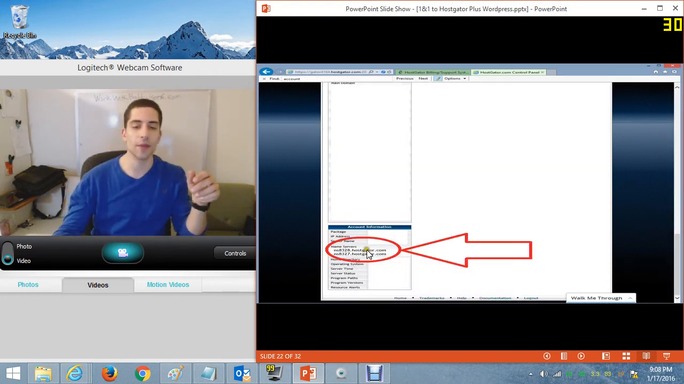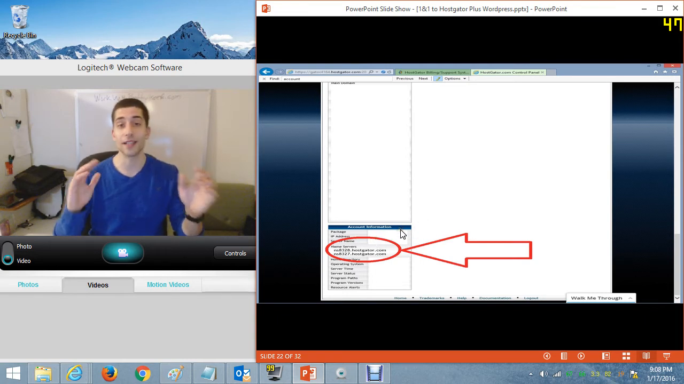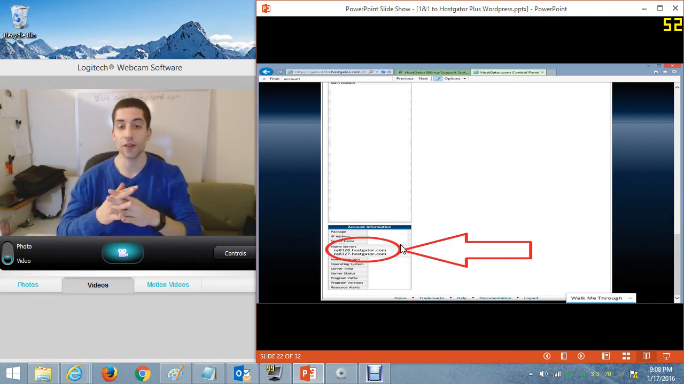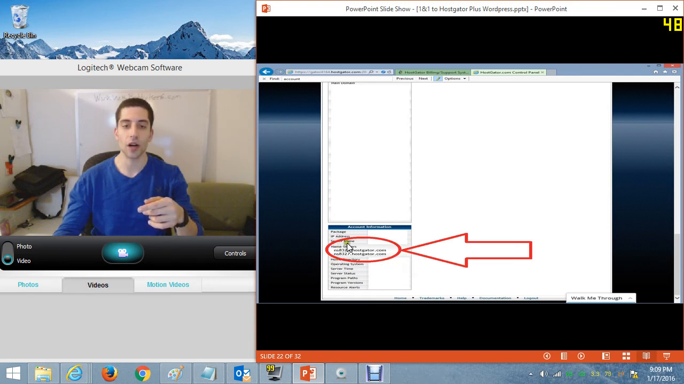And at the bottom of that page on the left, you'll see a box here that says Account Information. And there are your name servers that you originally got in the email, but if you lost or you can't find it for whatever reason, you can always find them here. And you can go ahead and copy these and then go back to that previous portion of the video where I showed you how to change your name servers on 1and1.com.